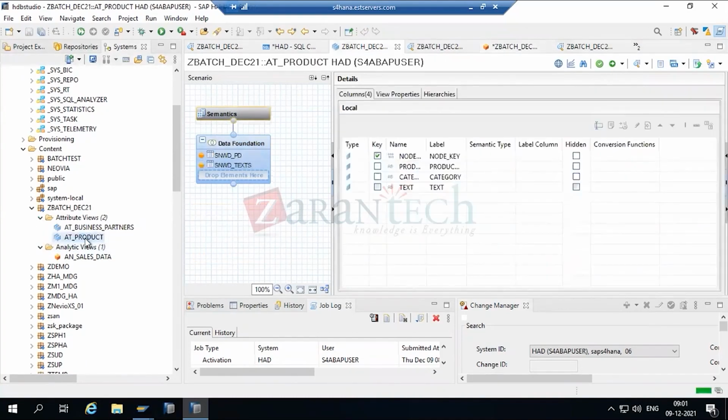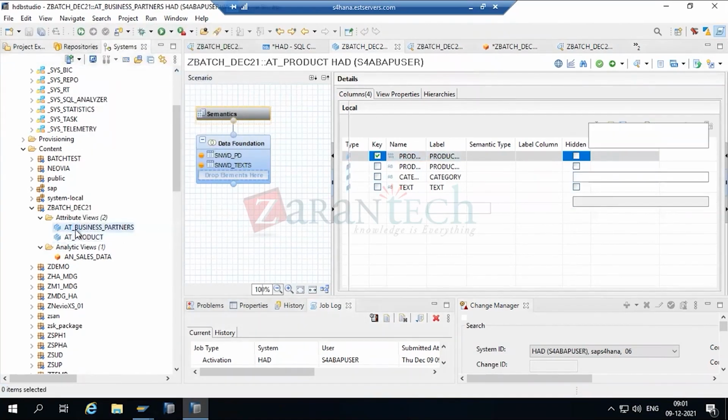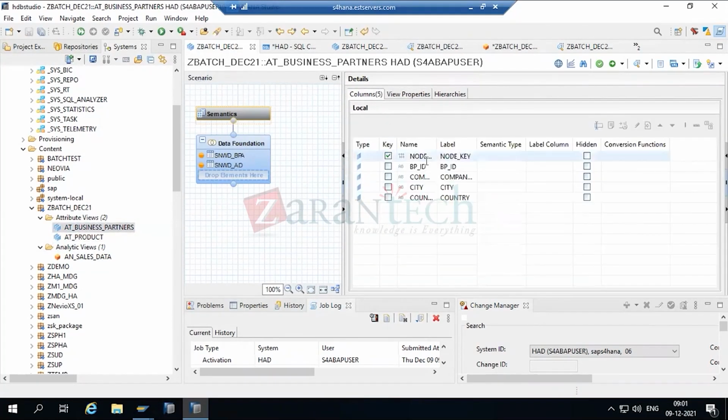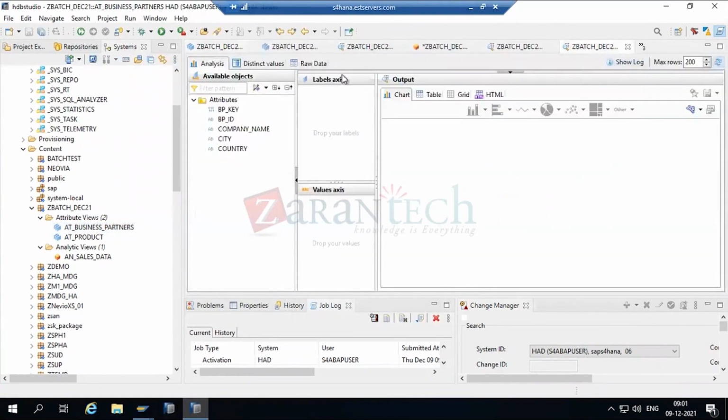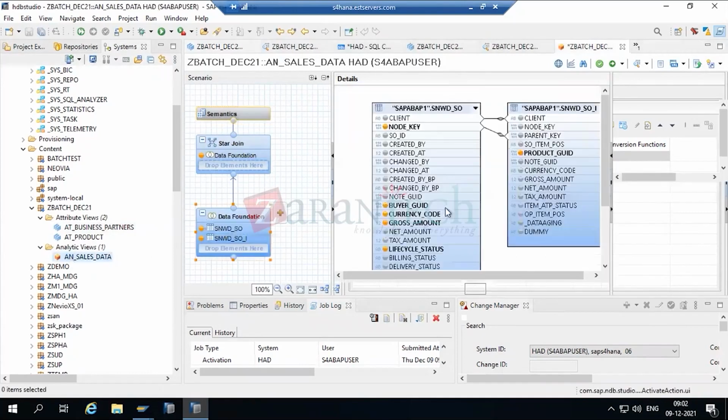Let me go back to this attribute. I'll change this node key. This is a product table, so product underscore key. And I'll save and activate, because we have all the node key names the same, it is not able to get exact data. So similarly, I'll change it for this one as well. I'll say BPQ and activate. Okay, I got everything. Now I'll go to the analytics view.